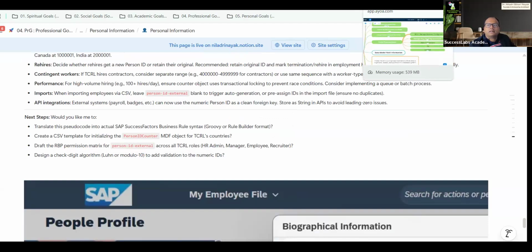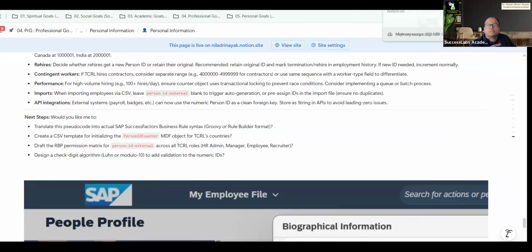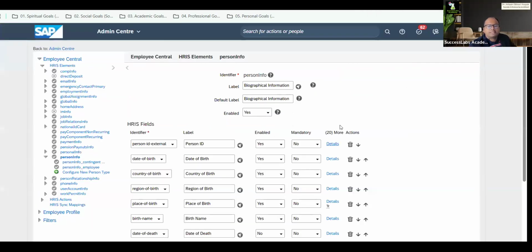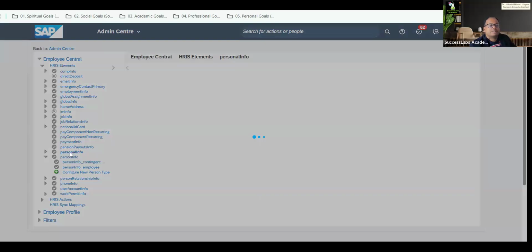Let me go back to, oh, you're talking about this kind of fields only. In this way, you can explore each and every HRIS element. So we just talked about one HRIS element called person info. Similarly, we do have personal info also. So what is the difference between person info and personal info?